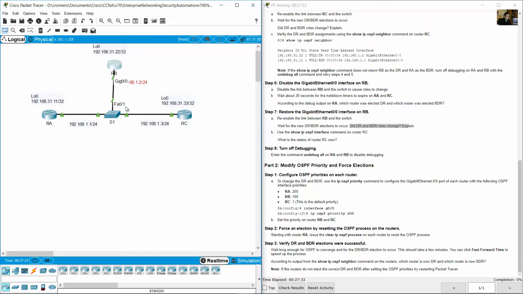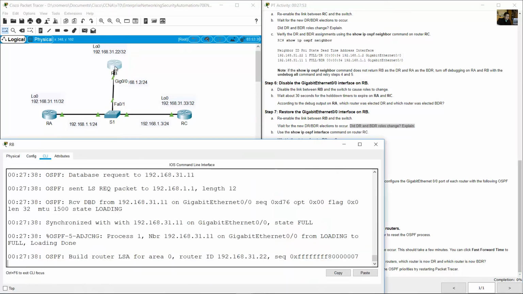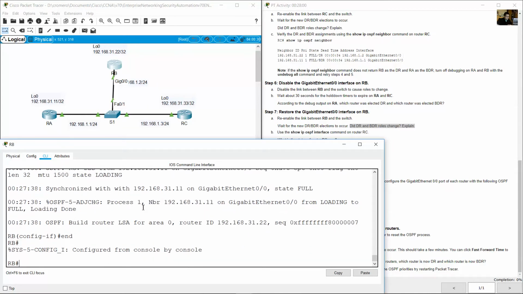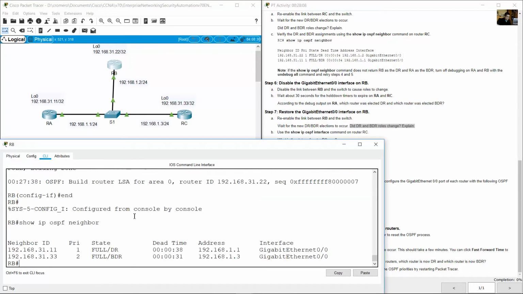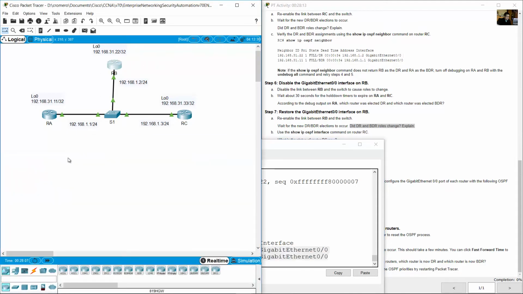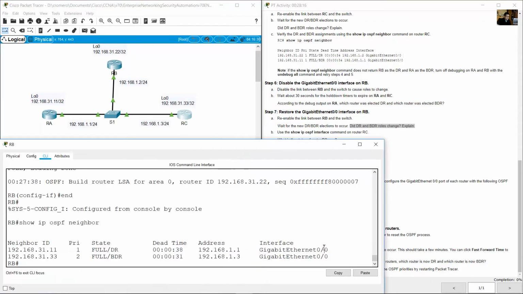Okay, now you have the green indicator. Wait about 30 seconds and answer this question. Go to RB, enter, and go to privilege exec mode and show ip ospf network. Enter. And now you have two lines for the two networks. The networks for RB are RA and RC.